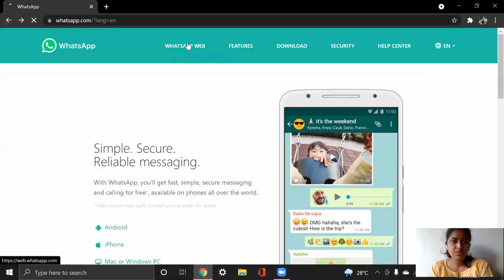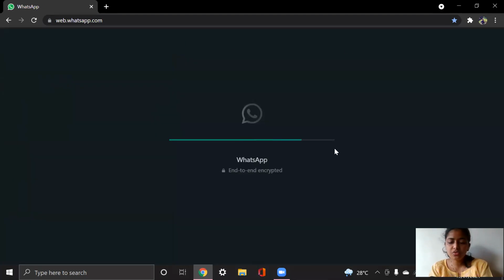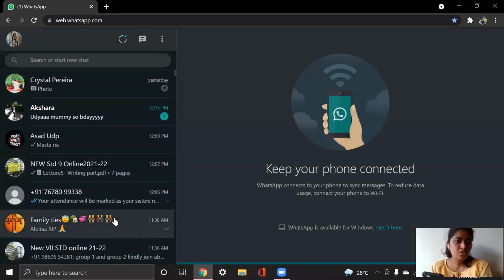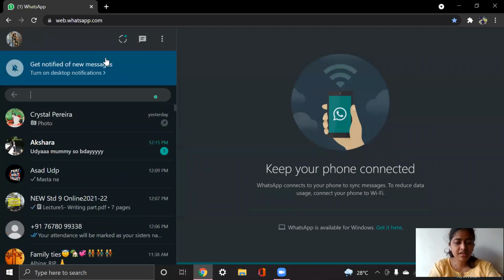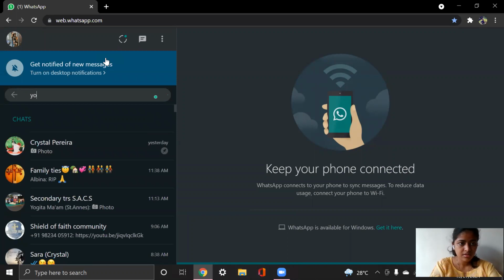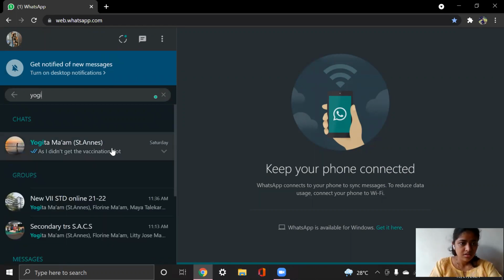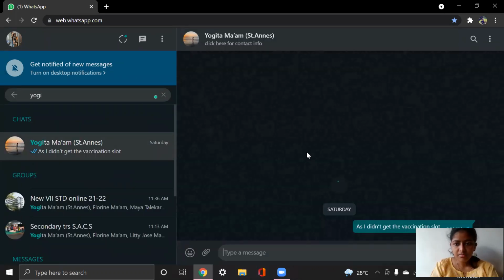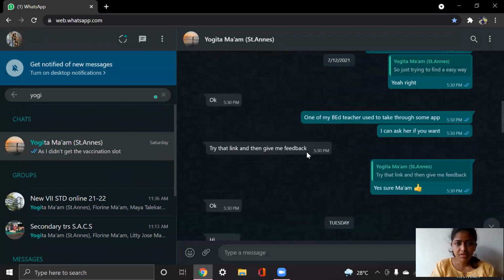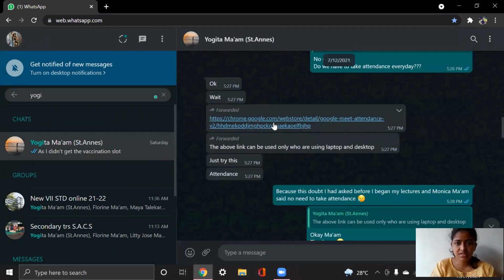So there was this WhatsApp, one second. The code which was there, I scanned it on my mobile and opened my WhatsApp. Once you can see these WhatsApp chats, you then have to search here. Yogita ma'am had given me that link, and she had also put it in a group. So I will search Yogita ma'am's name. She had given me that link, and this link is over here.